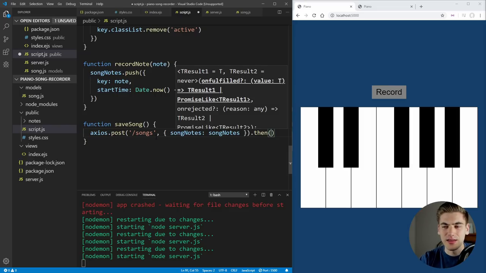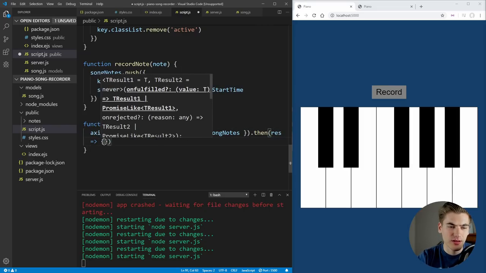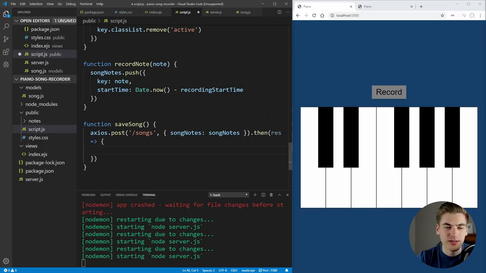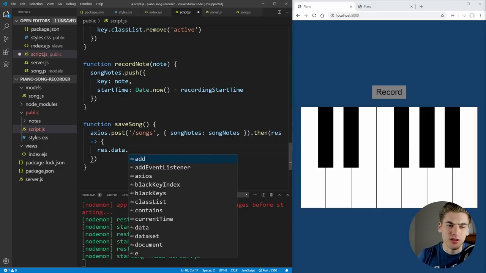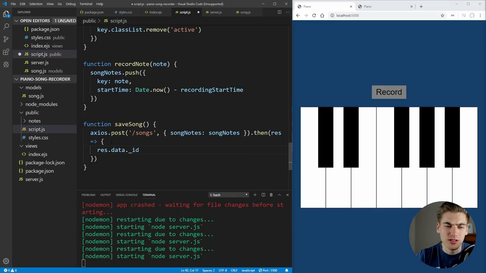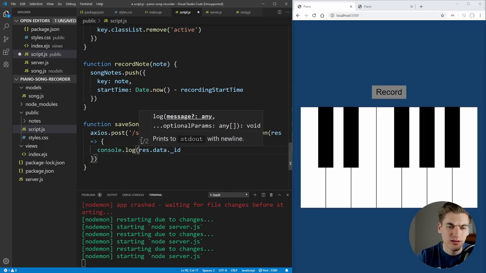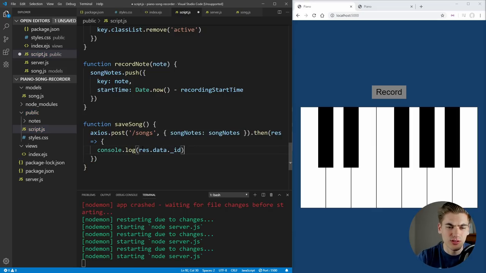And inside of this .then, we're going to have a response. And this response is going to have all of our data inside of it. So if we say res.data, this is going to be our song. And if we want the ID, we just need to use _id, and that'll give us the ID of our song that we just created. So we can say console.log that res.data, and we'll just actually log out the whole data, not just the ID.